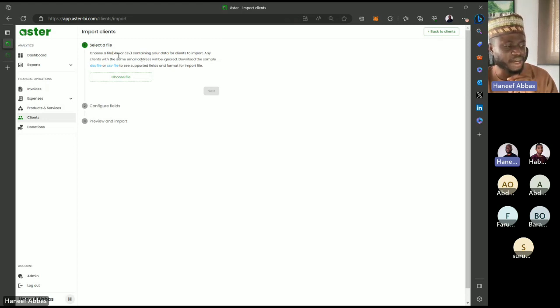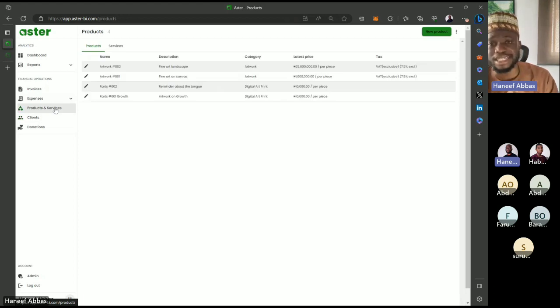So you select a file, you can download our templates to upload the data you have. And then once you do that, configure the fields, preview, and then import. And that gets your clients in. And the same process can also be applied for products and services. You can import existing lists. So if you already have a list somewhere on a Google Sheet, on Excel or wherever, you can also extract that data. So it saves you time of having to input data one by one.